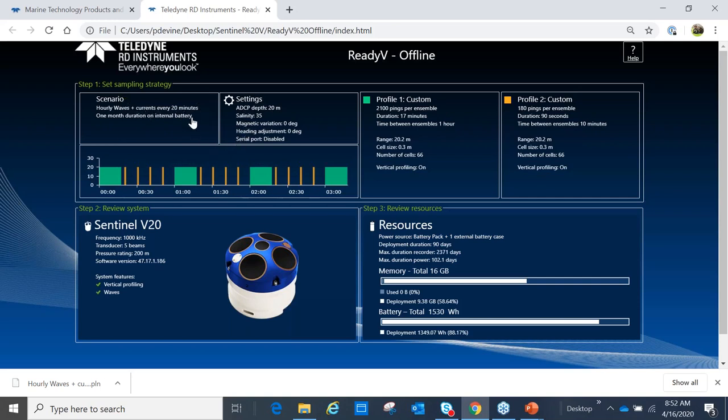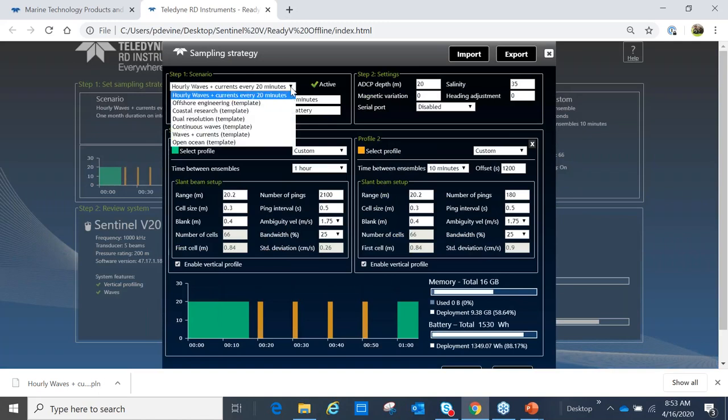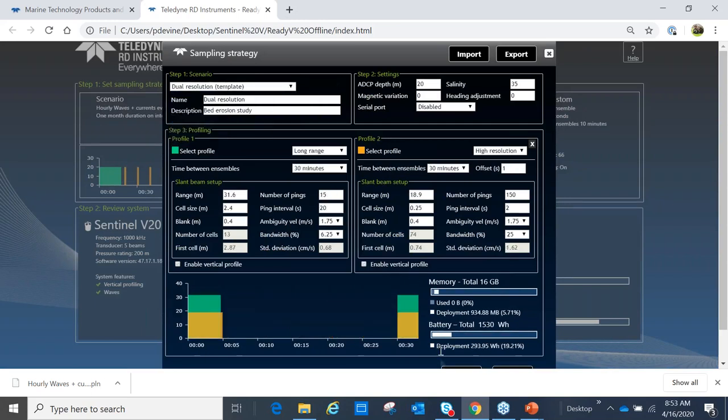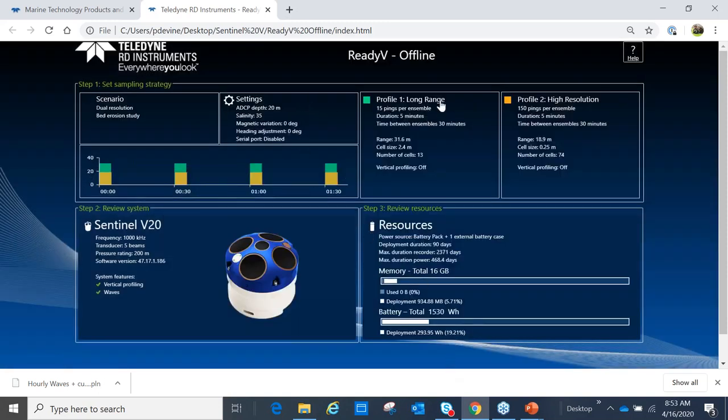If you can see that, if I click here, for the very step number one, let's say I didn't want to measure waves, I can go back and load, here's a dual resolution setup. So now in this setup, the same Sentinel V20, I've got a long range setup and then a high res setup, and they're sampling concurrently. These are interleaved pings, long range, high res. So this is a 30 meter range with a 2.4 meter cell size in the profile. And then interleaved with those pings is a high res profile, shorter range, higher resolution bin size.